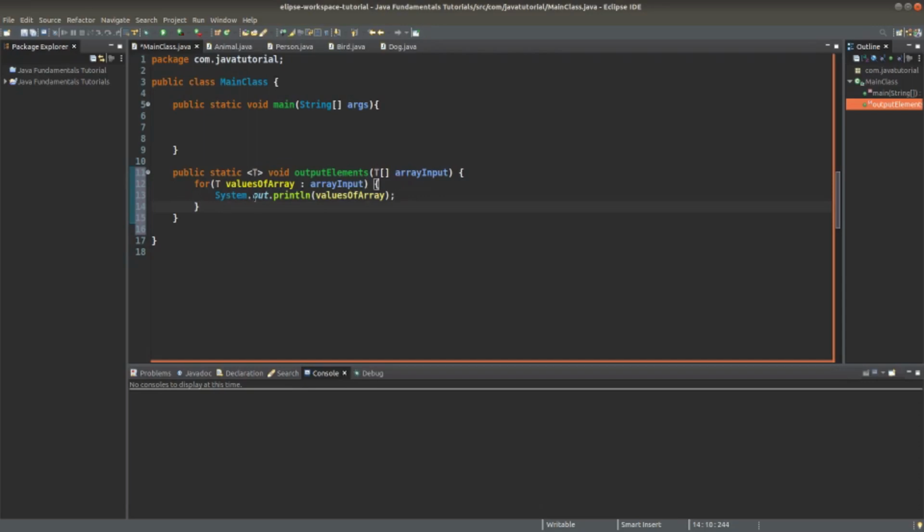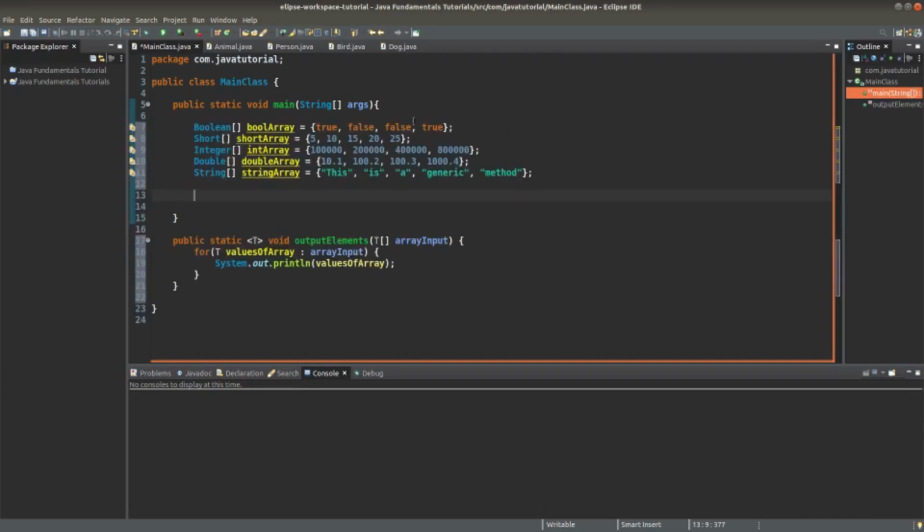In this method I create a for each loop, and basically what it's doing is that for each value in that array input, I'm going to loop through each index of that array, and then it'll output the value of each element in that array on its own line. So now that I've created the method, let's call this from the main method and then run the code. I created some array variables with different data types, and we're going to be passing these variables into the outputElements method as the parameter.